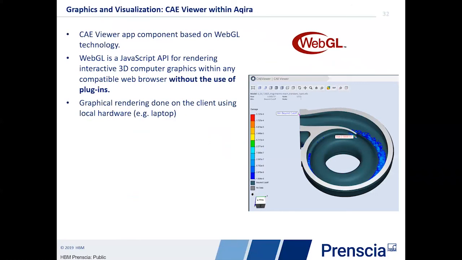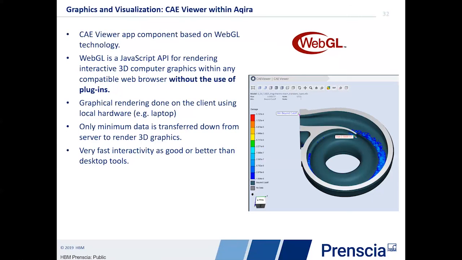Now, that might sound like a disadvantage to you because you think, I need to download a big results file. That's not the case. We only download the minimum data that's required for rendering the 3D graphics. So even for a results file that might be gigabytes in size, we're only talking about downloading a few hundred, maybe a few megabytes maximum in terms of data. And download is typically quick. So fast interactivity. You see the interactivity, hopefully, even over WebEx. The level of interactivity is very good, even though all I've got is a browser. I've got no local software for the post-processing.